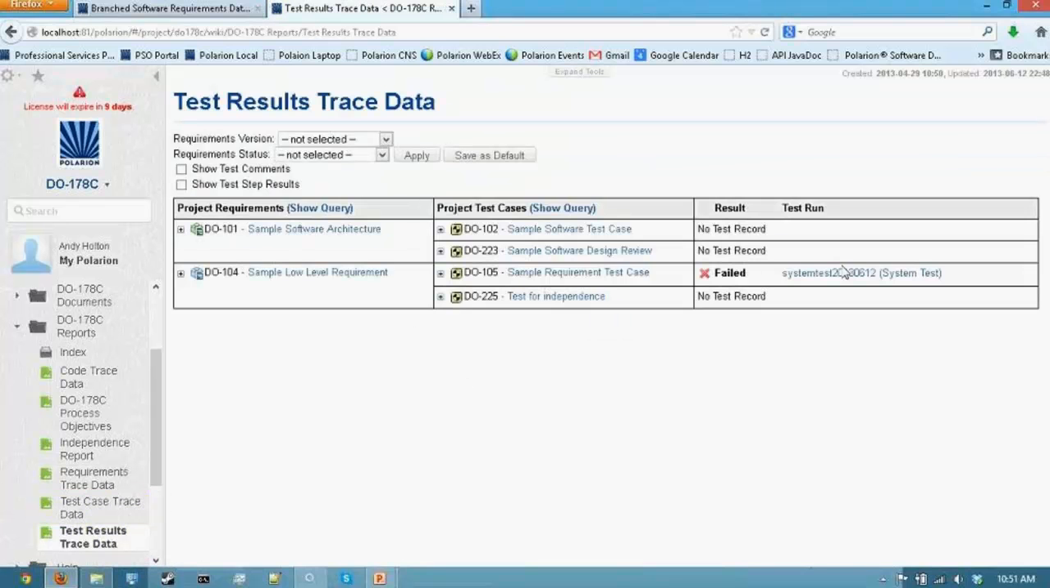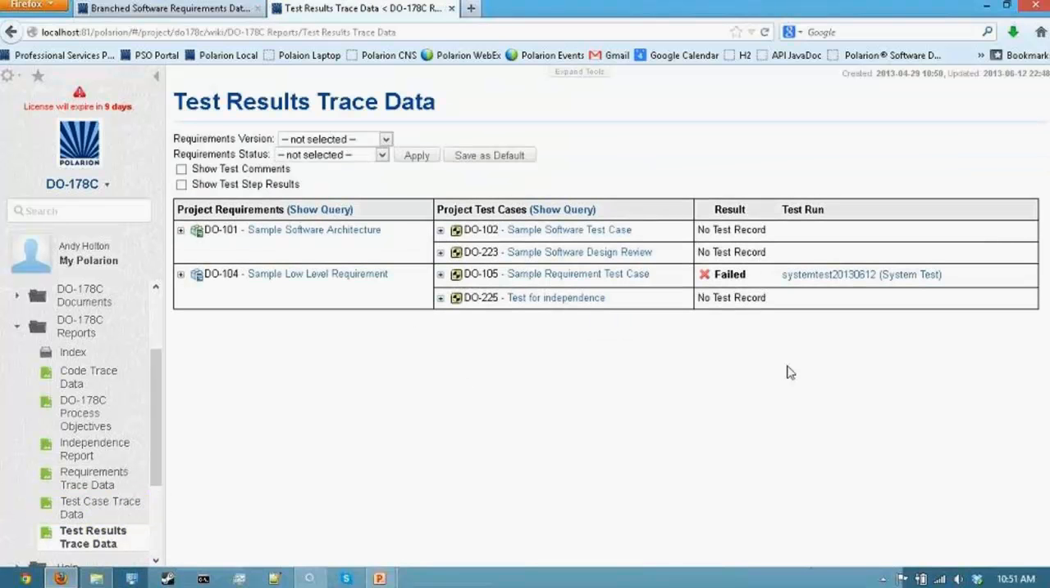Probably more importantly, we can also see the requirements coverage. Here I can see that I have two requirements. One is a software architecture design. The other one is a low-level requirement. And I can see that I have all of my test cases that are verifying those requirements. And on the far right here, we actually have the test results for these test cases.